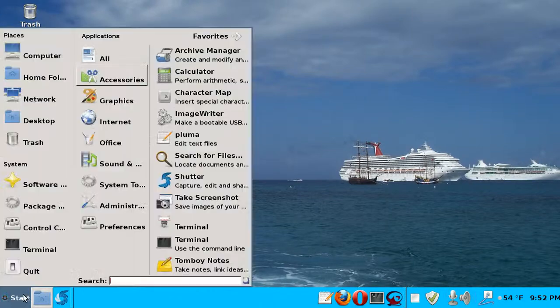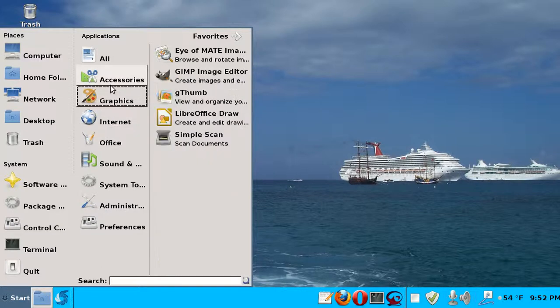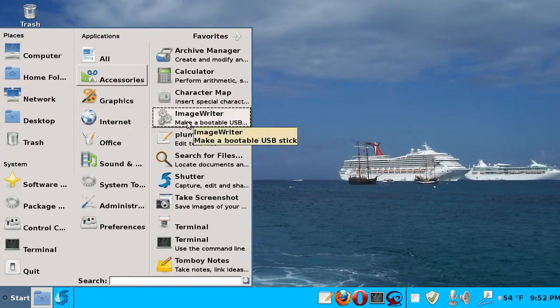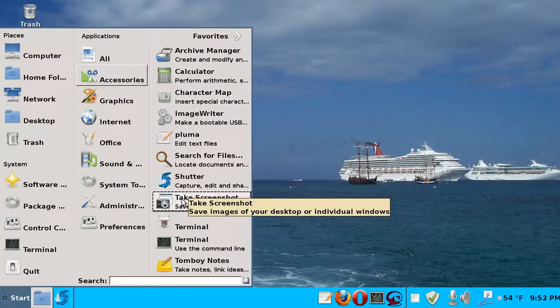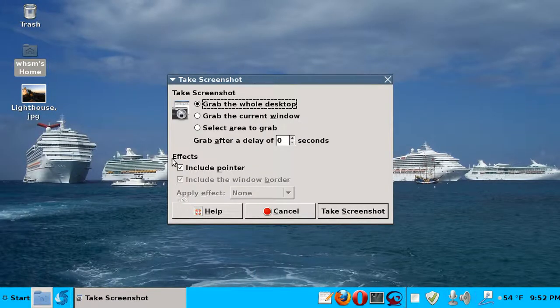Let's go to Start and Accessories. And in Accessories, you find a program called Take Screenshot. Save images of your desktop or individual windows. So let's have a look at that.